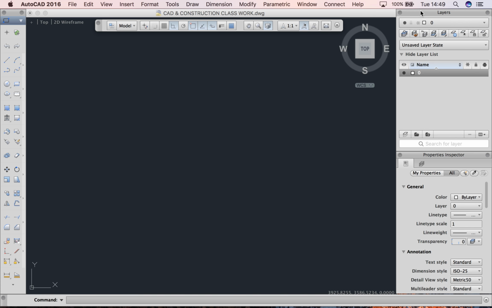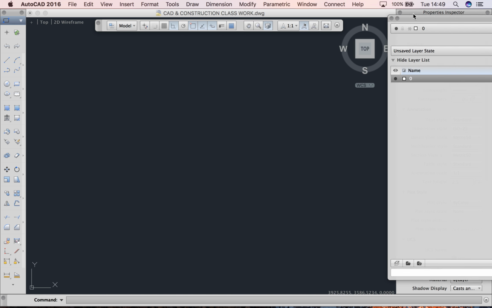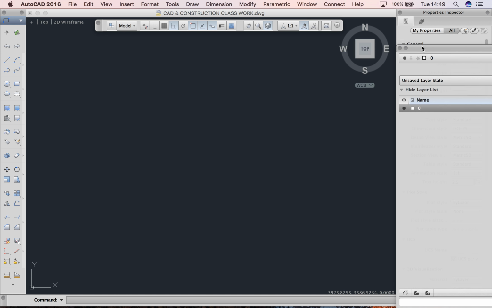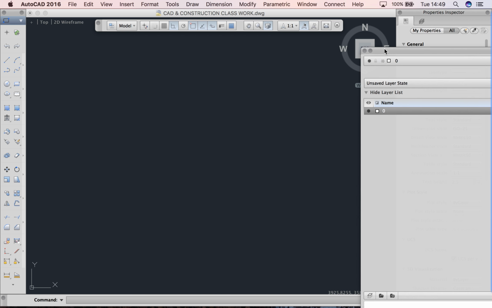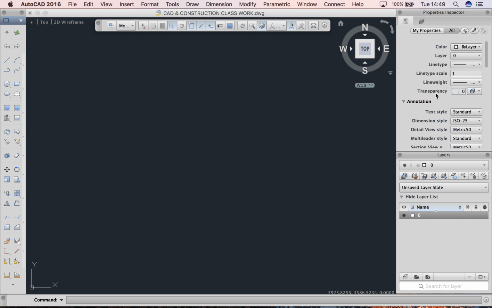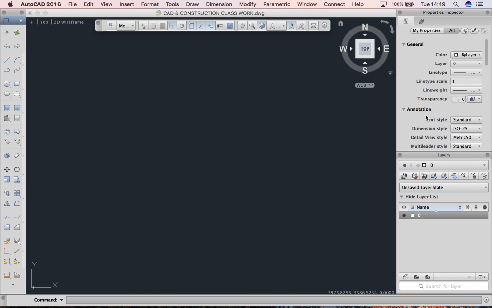Okay, we've got our layer properties here. And this is where you can create your layers and assign colors to them, but we'll get to that later in the term. And then this is your Properties Inspector. So this tells us all the information that we need to know about our drawing. So colors, layers, line types scales, transparency, line weights, lots of really helpful information.